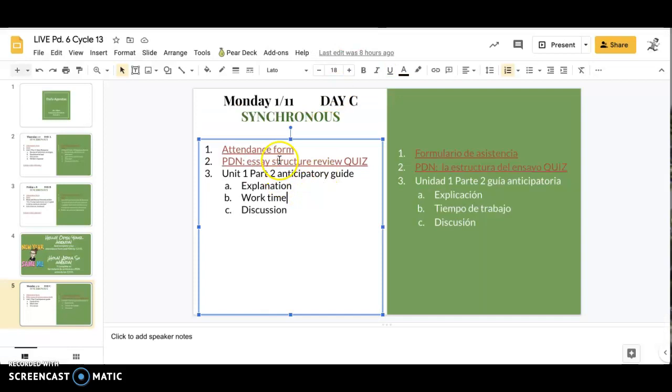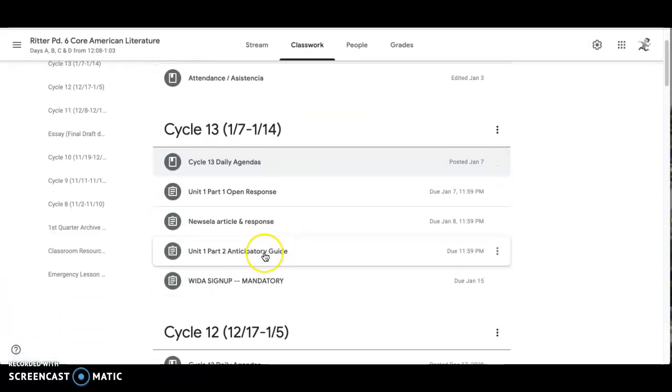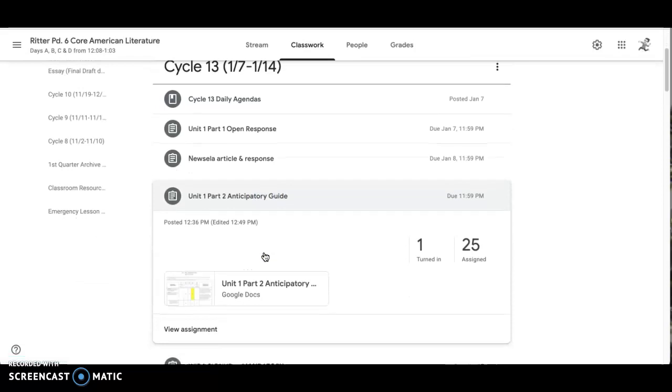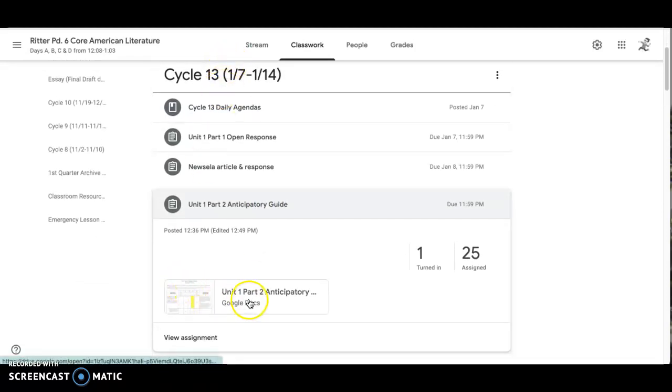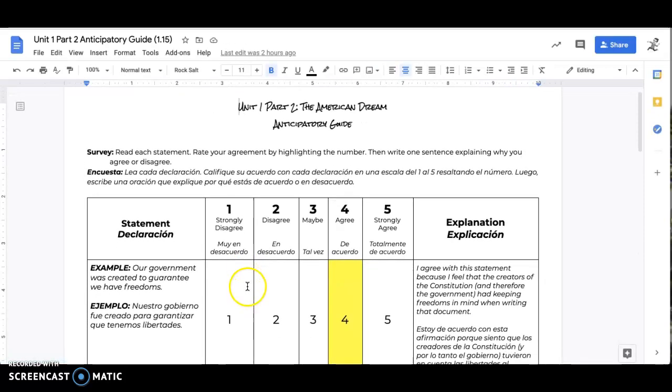So when you're finished with the quiz, you will see that we did something called Unit 1, Part 2, Anticipatory Guide. So there is a corresponding assignment here under Cycle 13. And the assignment will have a copy made for you. Once you open up that document, you can read these directions up at the top.